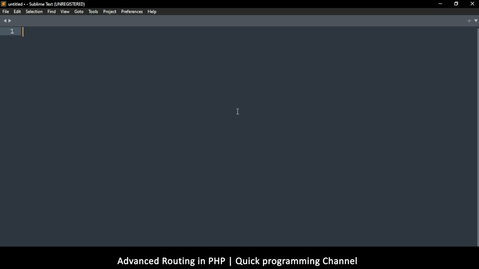In this one, we're learning some routing in PHP. So routing in PHP. All right. So what is routing? Now, routing is the method of loading a particular file depending on what is in the URL.